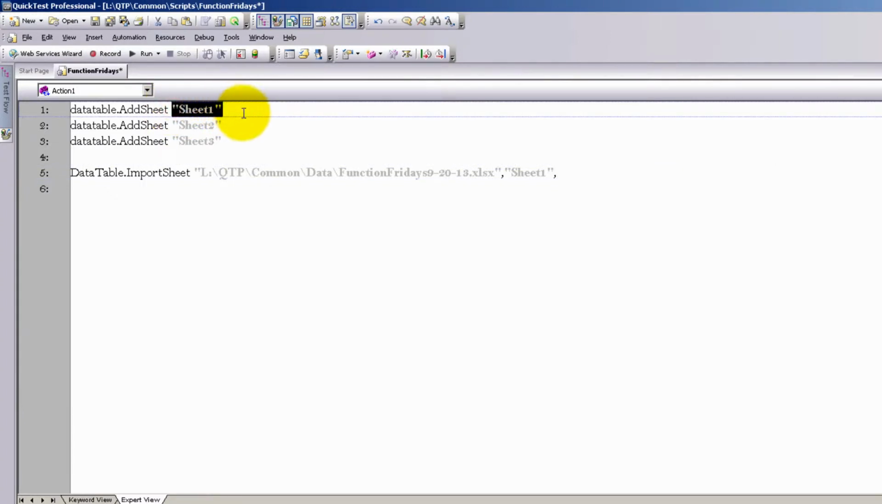So you guys get it? We added a sheet to the data table. Then we imported sheet 1. And now it's going to be put into sheet 1 in the data table. So if we have 3 of them, we have to do that 3 times. If we have 10 of them, we have to do that 10 times. And so on and so forth. And every single time you have to know how many sheets there are in the spreadsheet.